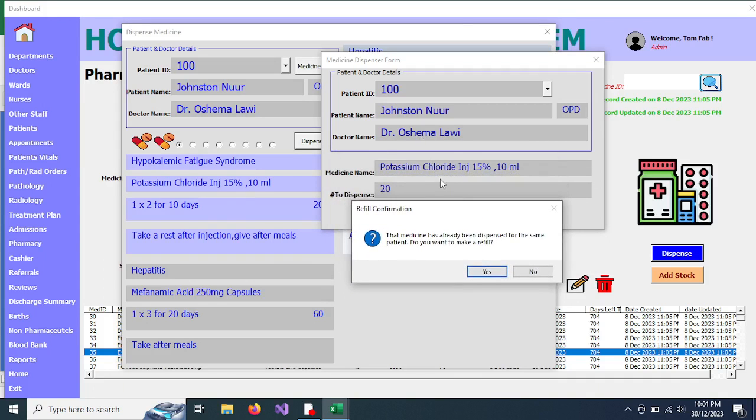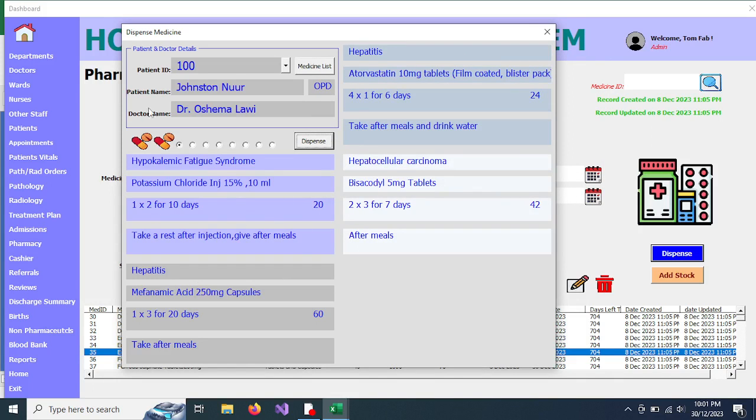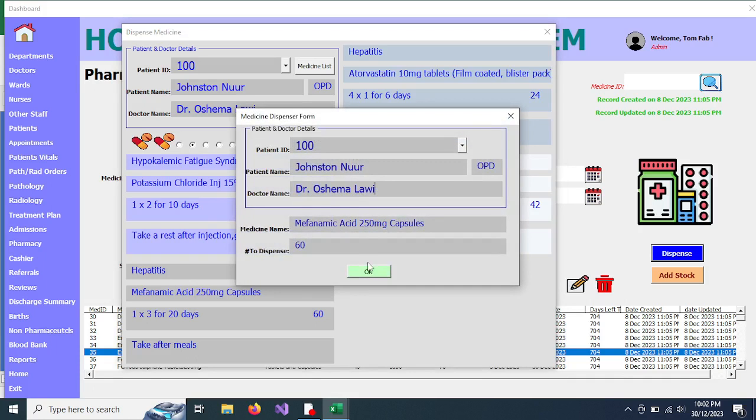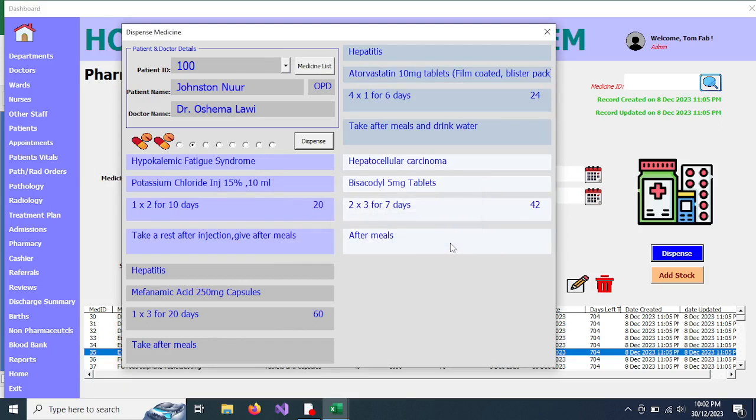So like this one, I think in the system here, this medicine was already prescribed for this particular patient. So if you want to make a refill, then we just say okay, yes, let it be a refill. Just put okay. But if you don't want it to be a refill, just put no. Then that one will be cancelled like that. So in the system, I think I already prescribed that one for that patient. So when you choose the second one, then you are on this one, then you dispense. Unless it has not been dispensed, so you can see 60 here to mean 60 units. So you put okay. Okay, even this one was already dispensed. So for this demonstration, I think they have been dispensed.